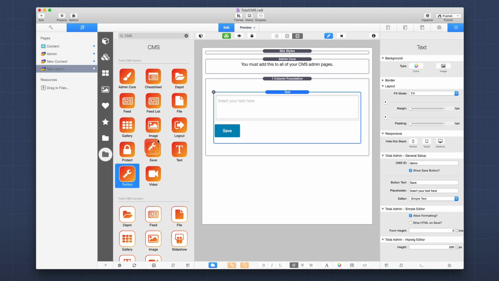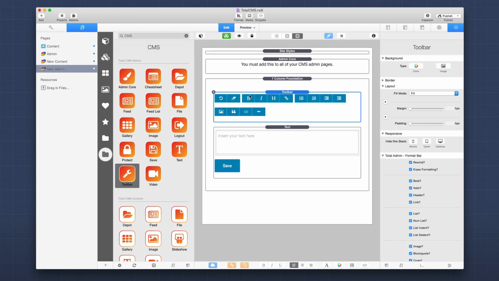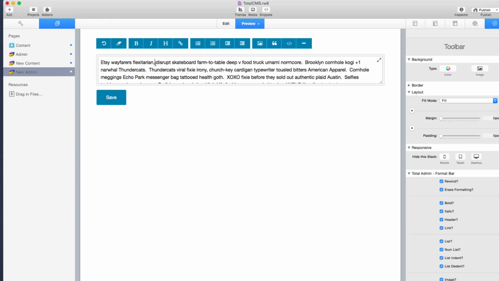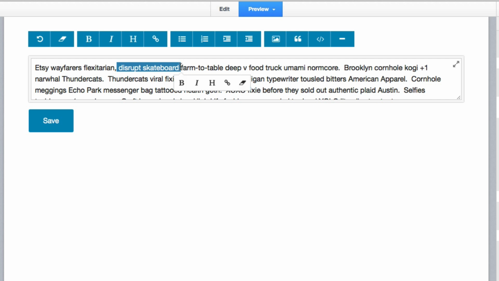Now, Total CMS also supports formatting of our text content. And to make that a little bit easier, we actually have a toolbar that we can add to our page. Now, if I go back and look at our admin mode for this, we'll see that if I actually select some text here, first we'll notice that there's a tooltip that comes down that has a lot of options that we have available. So if we want to make this particular text bold, we can go ahead and click the bold button.